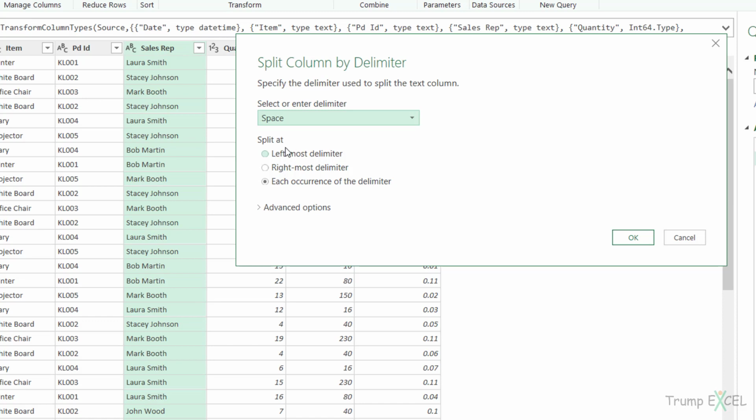Now, there are three ways you can split this column. First is by the leftmost delimiter. So this means that in case I have multiple spaces, it would only consider the leftmost space for splitting. So anything before that would be in one column, and anything after that would be in second column. I can use the rightmost delimiter, which again means that only the rightmost delimiter would be used. Anything before that would be in the first column, and anything after that would be in the second column.